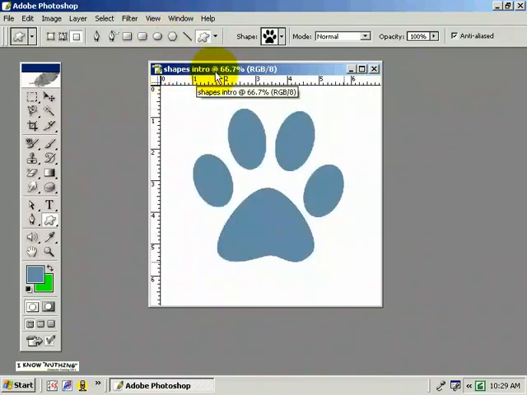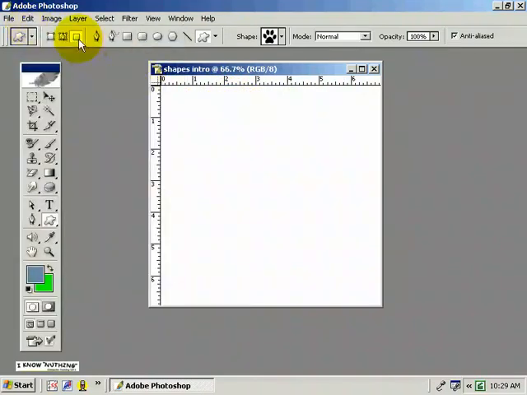Now, there's three methods that you can use to make a shape. The first method is fill pixels. This requires a new layer almost all the time, because you may not want to combine these pixels with your present layer. So you might want to think about creating a new layer when you're using this option. This one is paths. A path is simply a point-to-point line. You could have a circle path, a square path. A path is when you start and finish at the same point.